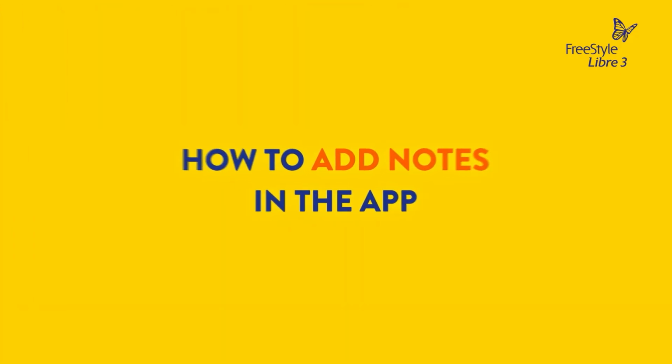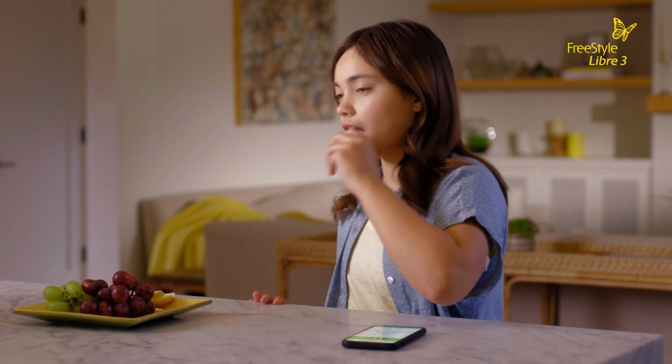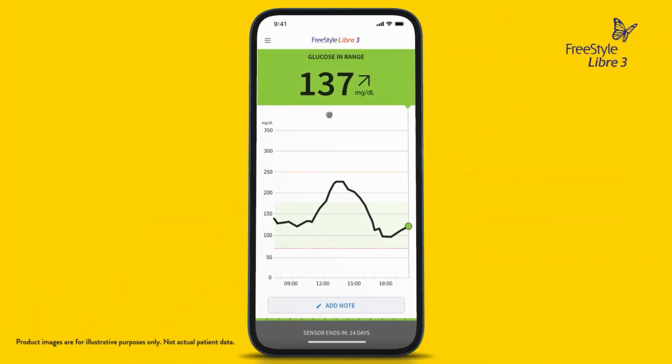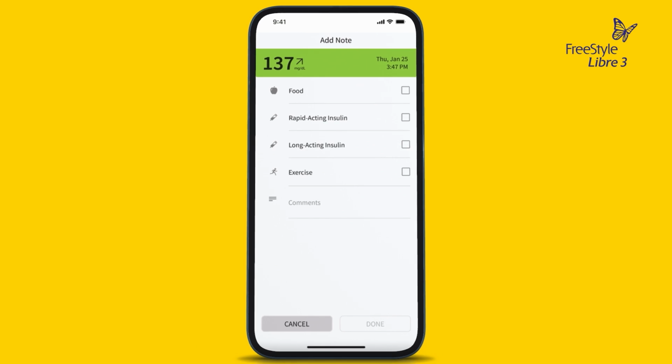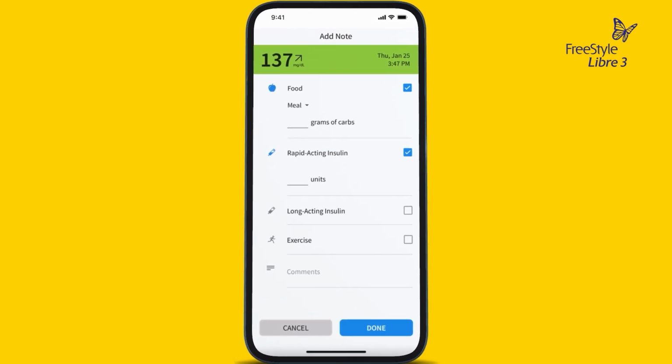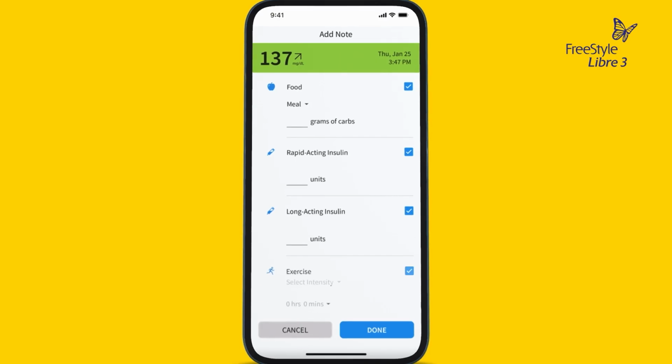Adding notes helps fill in the details about how daily activities like meals, insulin doses, exercise, and medication can impact your glucose. And it's easy to do. To add a note, tap Add or Edit Note from the home screen and select a checkbox next to the note you would like to add.